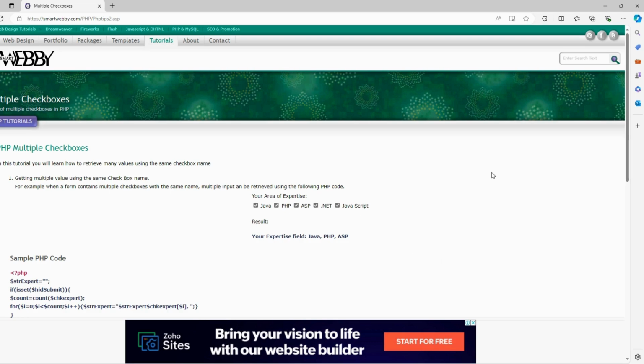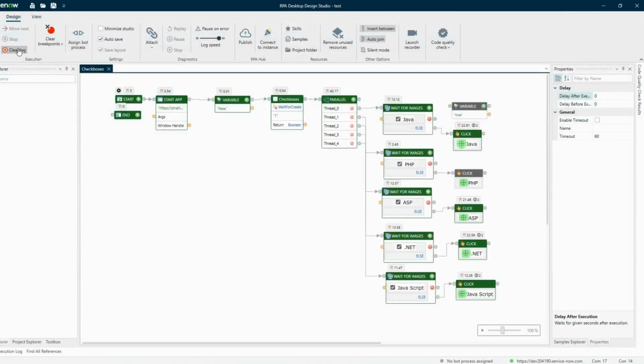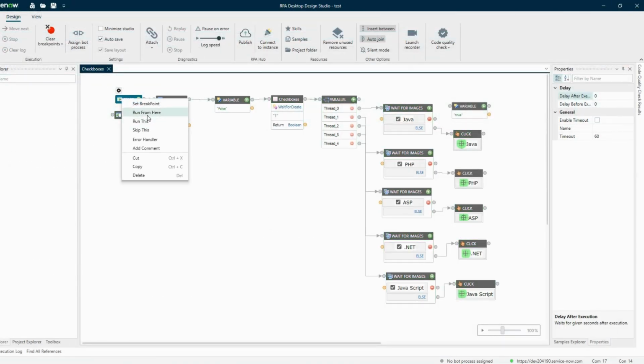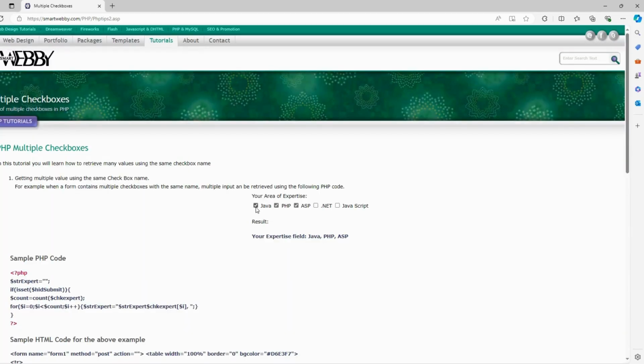This is also expected. I'll close this now, and if you notice here, we have Java and JavaScript, so it is more or less similar. Now let's try to select only Java and JavaScript. So I'll close it and we'll rerun the process now. I'm going to disable this and enable the .NET.